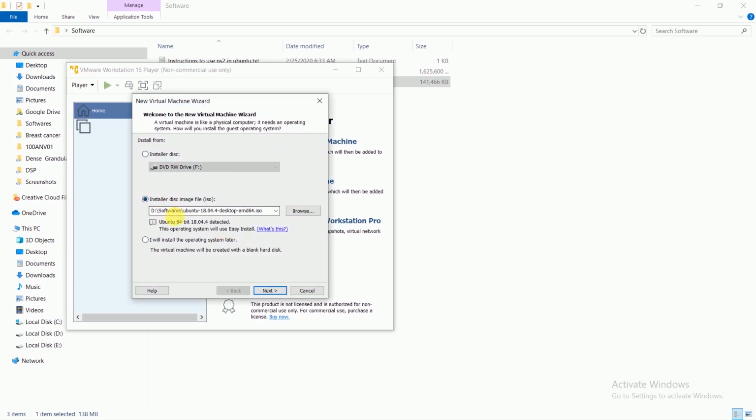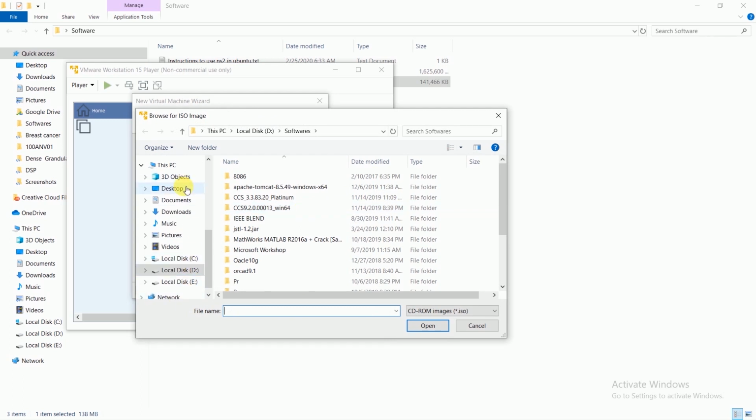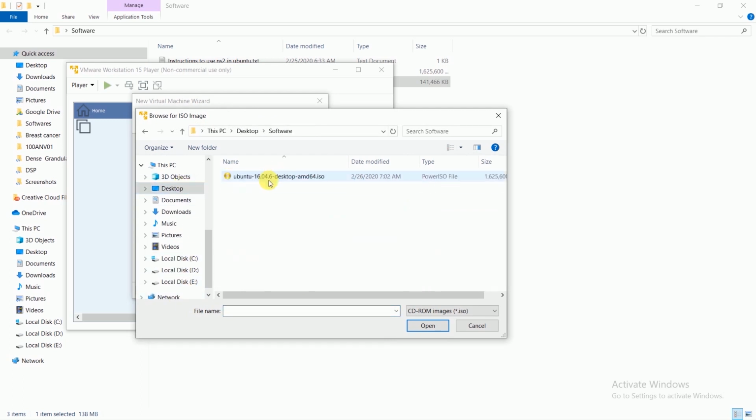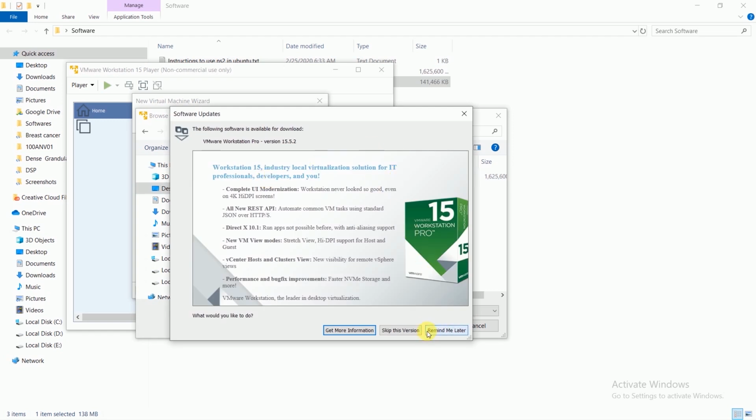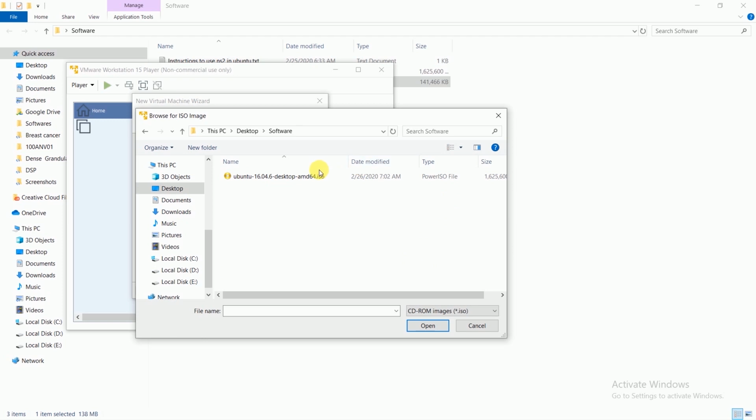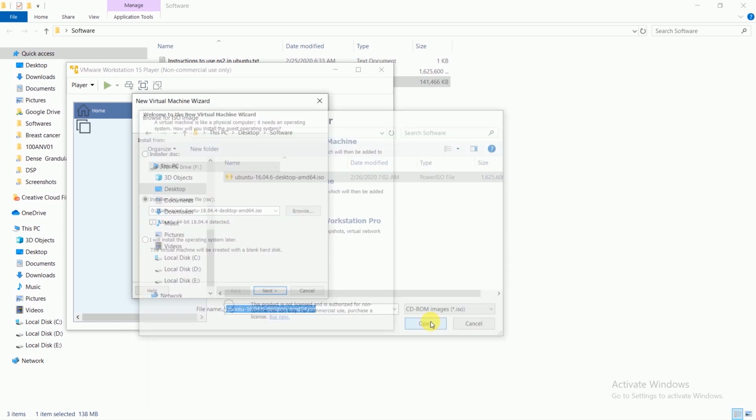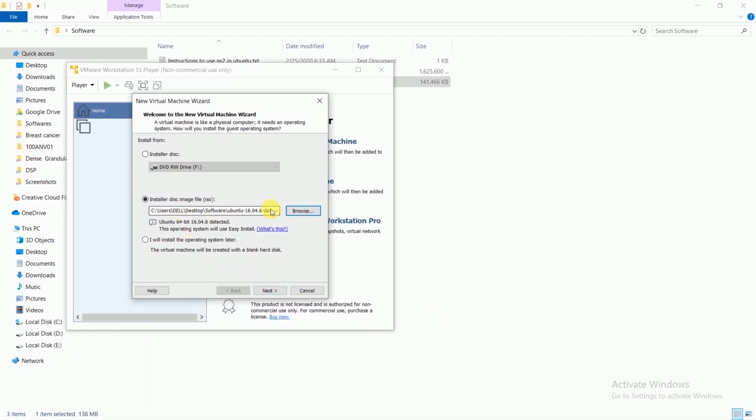Now you will have to select the ISO file, that is the Ubuntu file you have downloaded. So I click on browse, and I have stored my Ubuntu ISO file in this path, so I go here and open it. Here you have to ensure that the correct file is selected, and now I click on next.